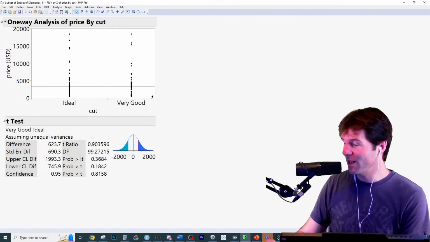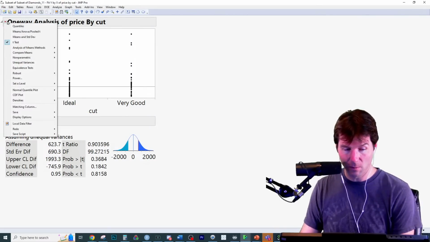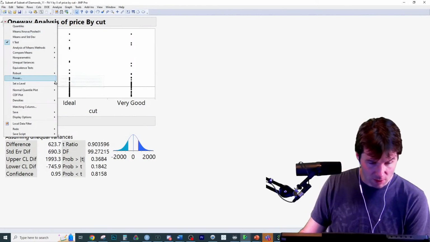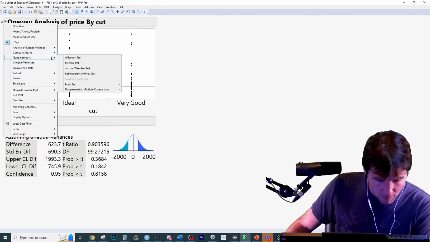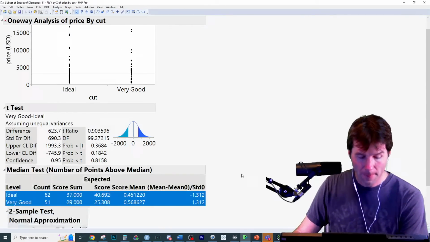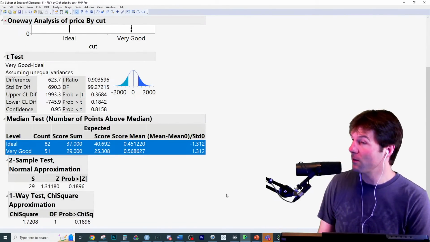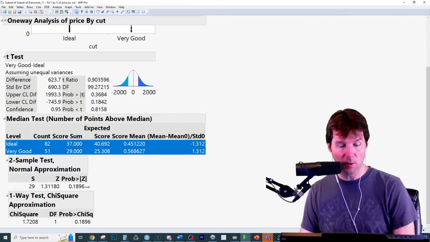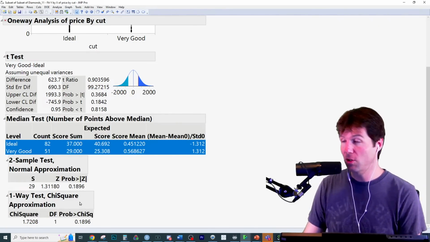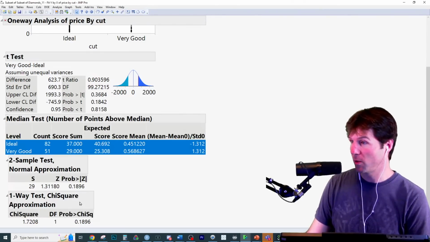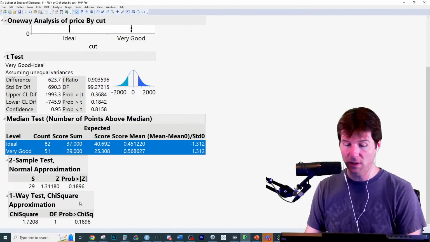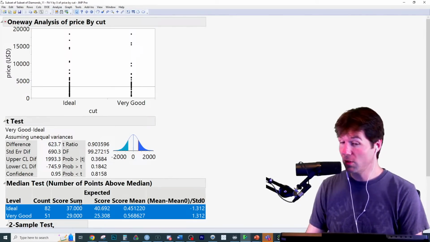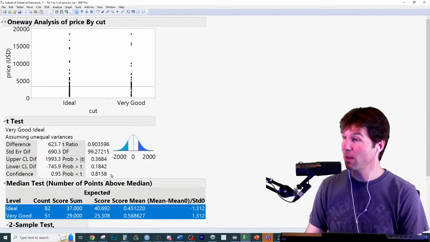Now, this goes beyond Stat 1, but we can actually test differences in medians by going down to the non-parametric median test right there. And we actually don't even find evidence of a difference between the medians. Why not? Well, there are two different tests right here, and they come back with high p-values, so we do not reject the null that the medians are the same. So that's interesting. Wow, I didn't expect that.